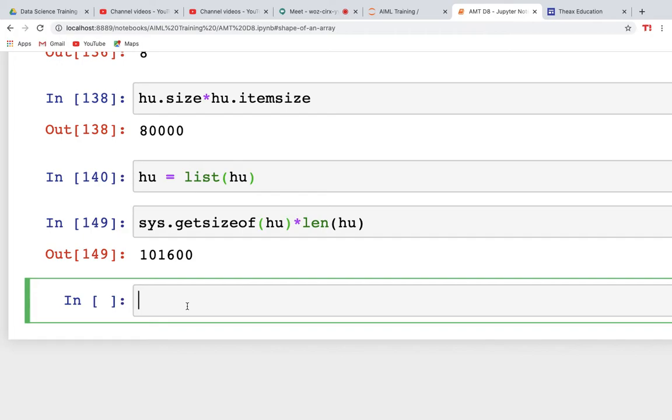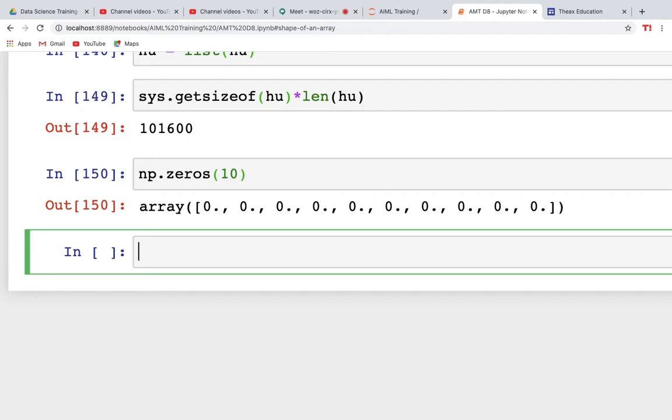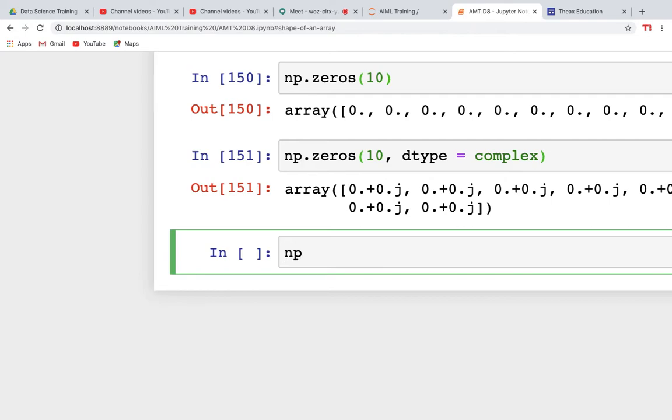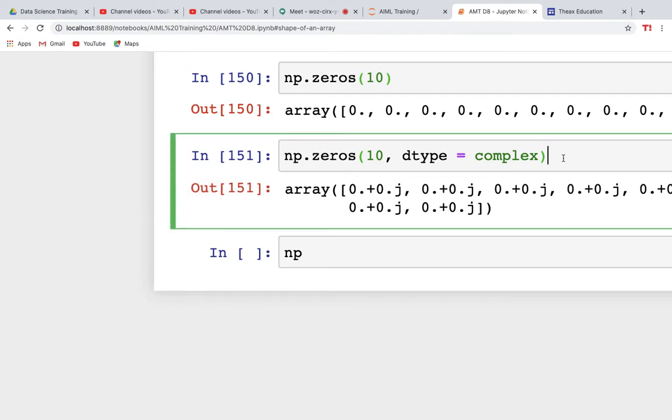Similarly, there is a function called zeros. If you write zeros of, let's say, 10, this will give you a new array of the specified size filled with zeros. Now you can define your data type, that is np dot zeros, you want 10 zeros, and you define your dtype to be complex. So you will probably get complex numbers. Understood.